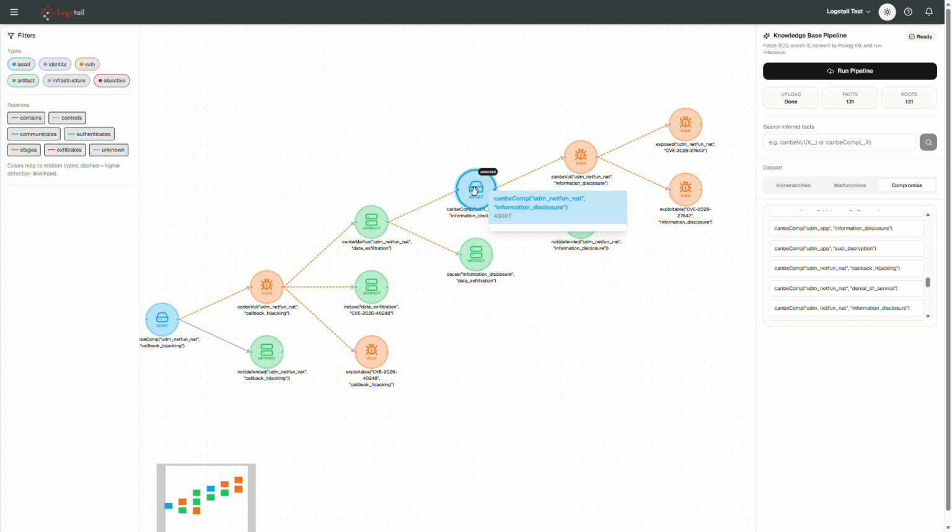But the chain doesn't stop there. Data exfiltration in turn induces another CVE, exploitable via callback hijacking, making UDM_netfun_nat vulnerable to this second threat as well. And again, with no defense in place, the engine concludes it can be compromised by callback hijacking too. Every step in the tree is a formal reasoning step. The leftmost node is the final conclusion, and everything to the right is the evidence trail that supports it.